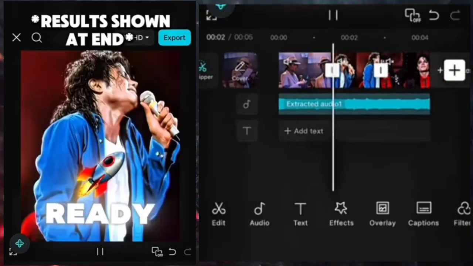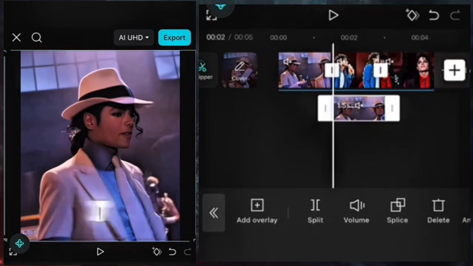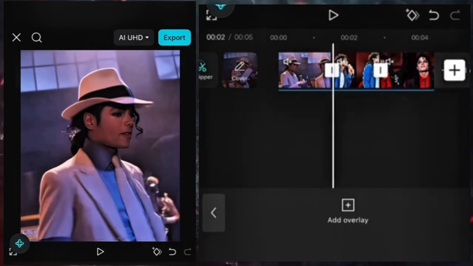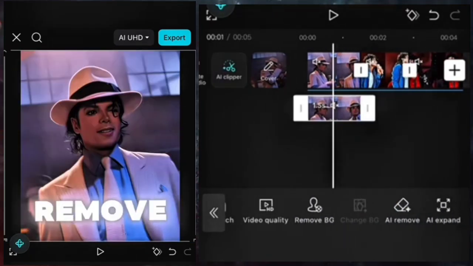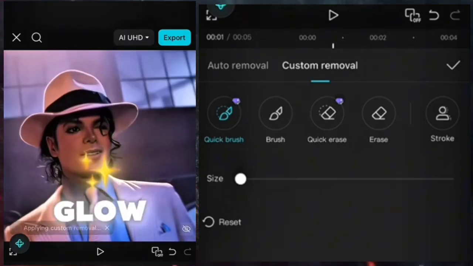Get your clips ready. Duplicate your clip, then overlay it and slide it under the main clip. Click on the overlay, then remove background and custom removal. Brush an item you want to glow.